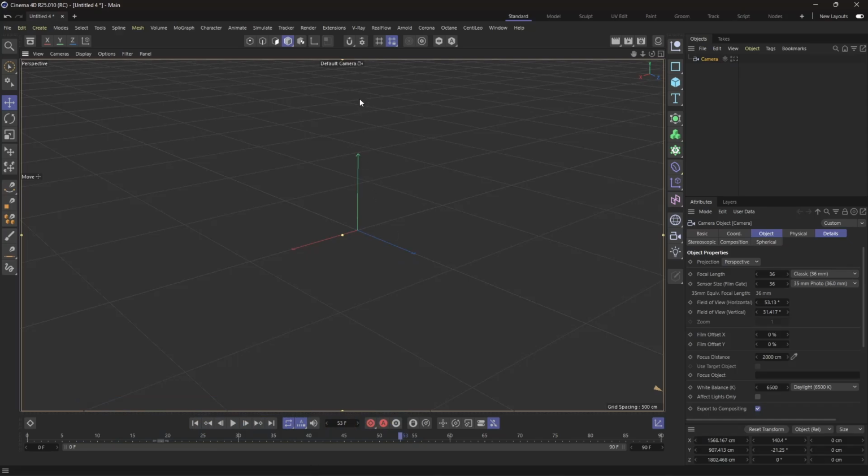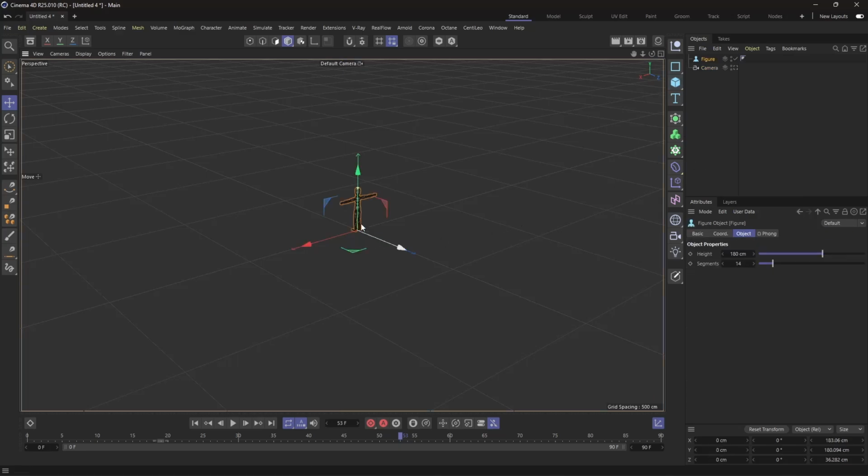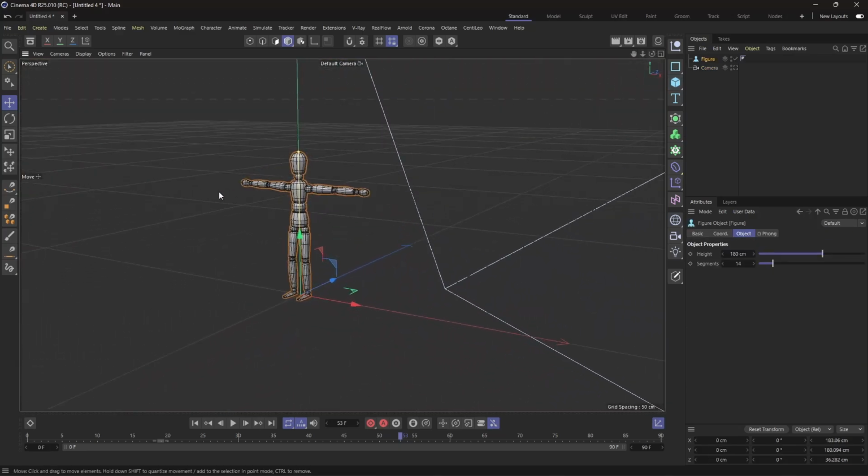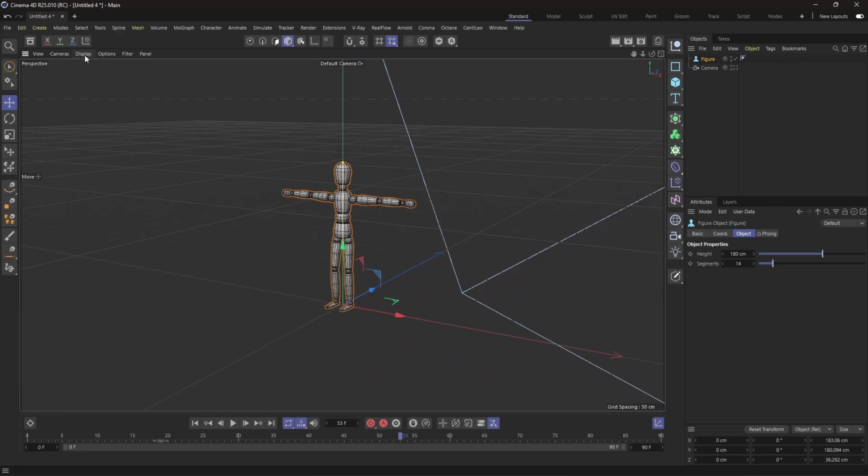I want to create a figure. Okay, this is a figure.